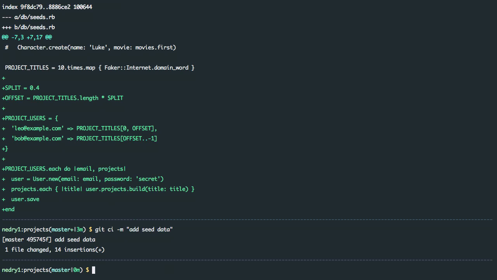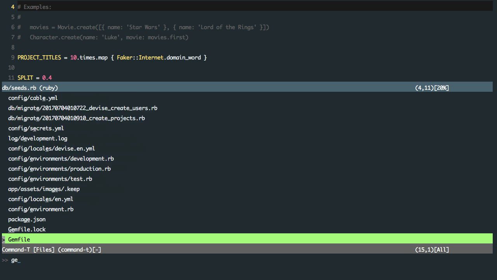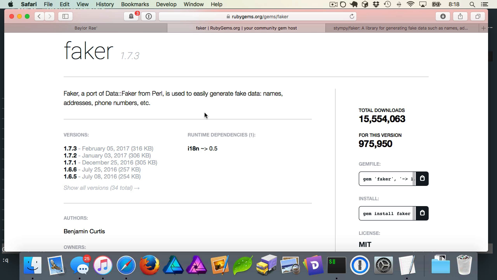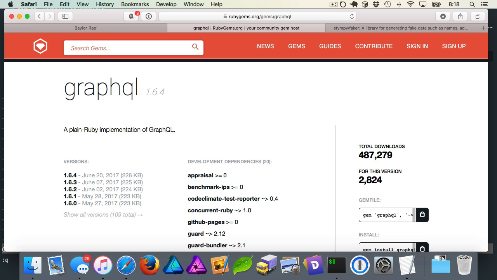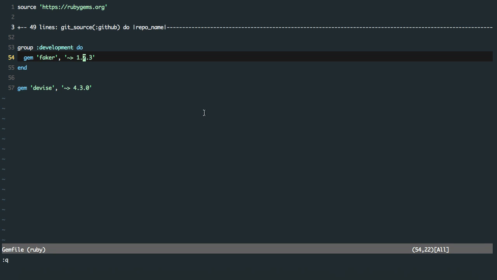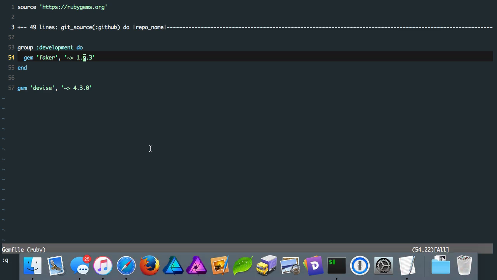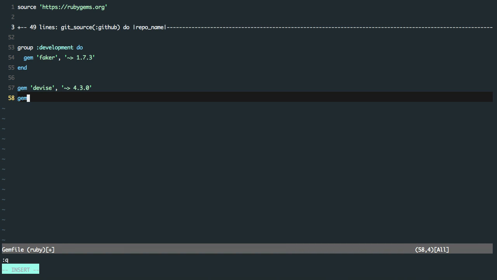That gives us all the data. Now we're ready to start actually playing around. So what we're going to do is we're just going to add 2 more gems. So we'll go back to the Gemfile, and I'm going to pull up so we can get the version of our GraphQL gem, which is 1.6.4 as of this video. And this actually looks like it might move kind of fast, these versions. So you'll definitely want to double check that before just using what I have.